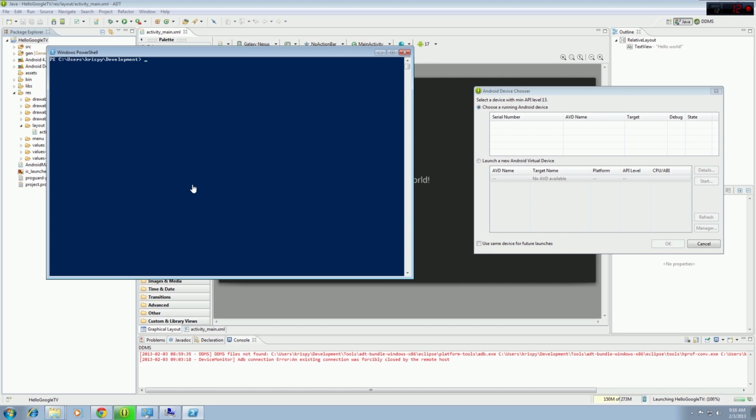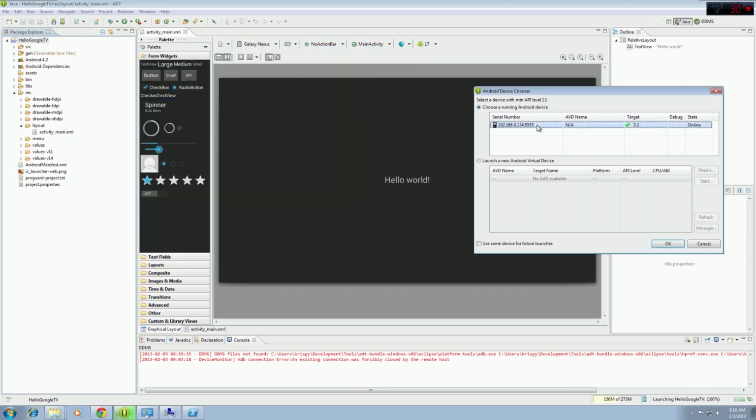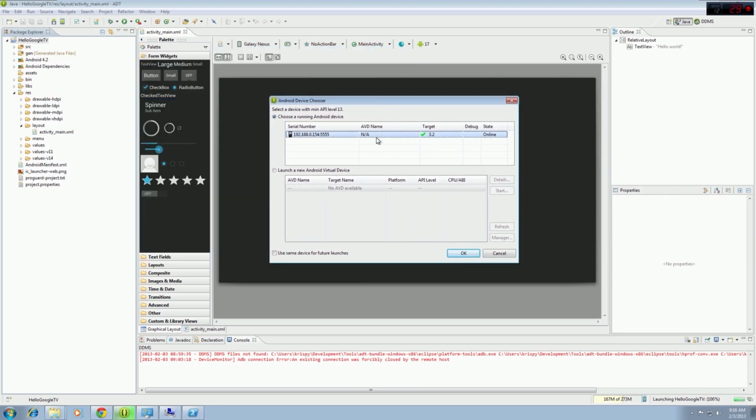So if this happens to you, it's quite simple. You can do ADB connect and then the IP address of your Google TV, and you see it showing up here now in the Android device manager. So we know that that's the device we want to run it on.